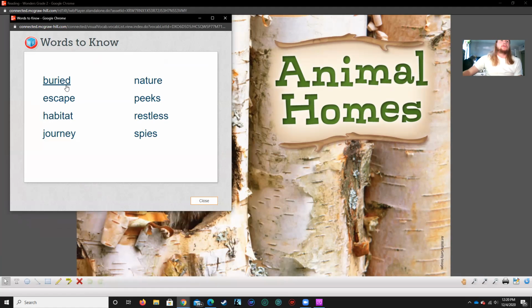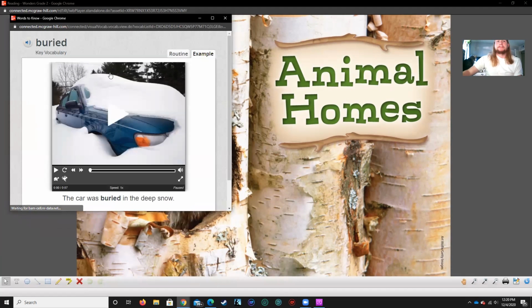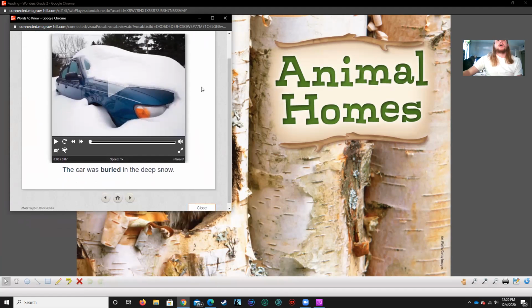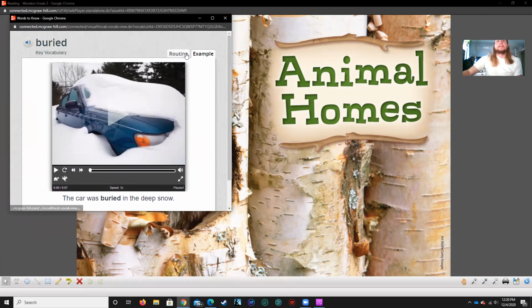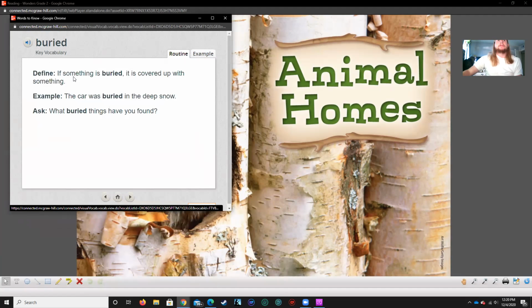All right, our first word is buried. The car was buried in the deep snow. So, if something is buried, it is covered up with something. Now, what buried things have you found before? A cool thing I wish I could find that was buried is a dinosaur bone.